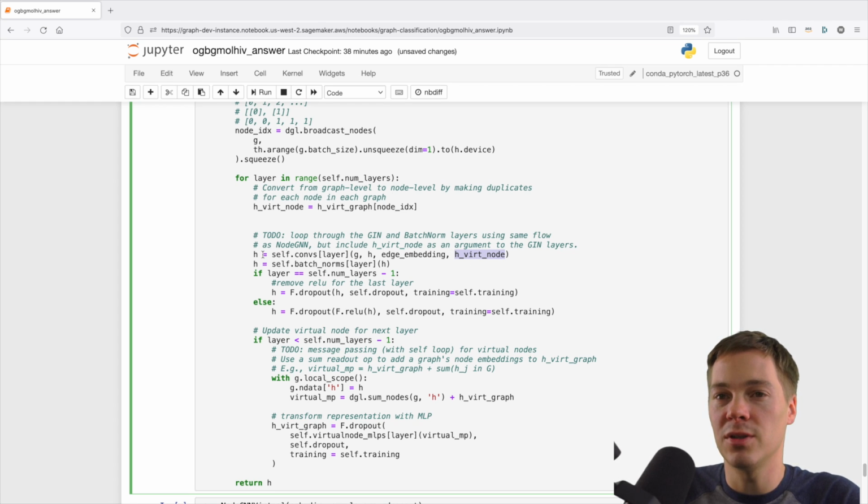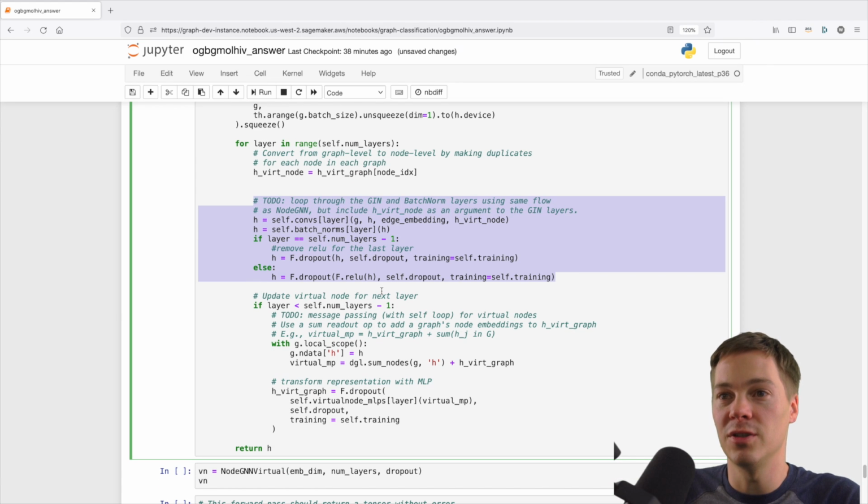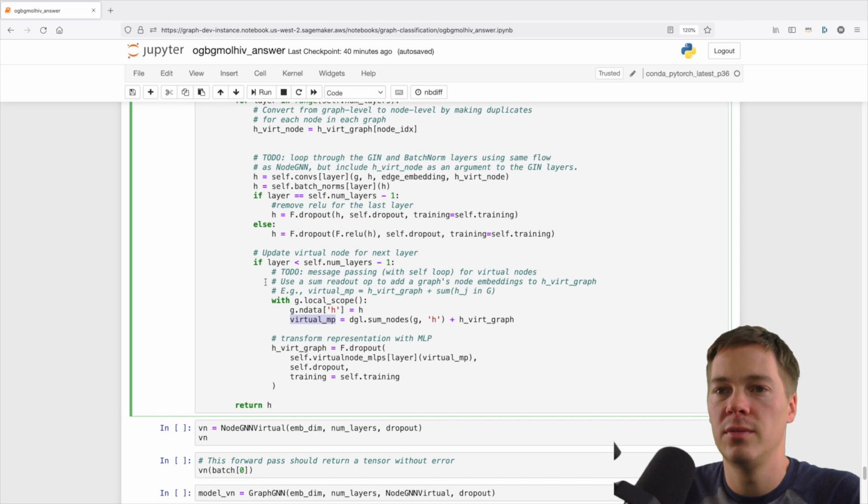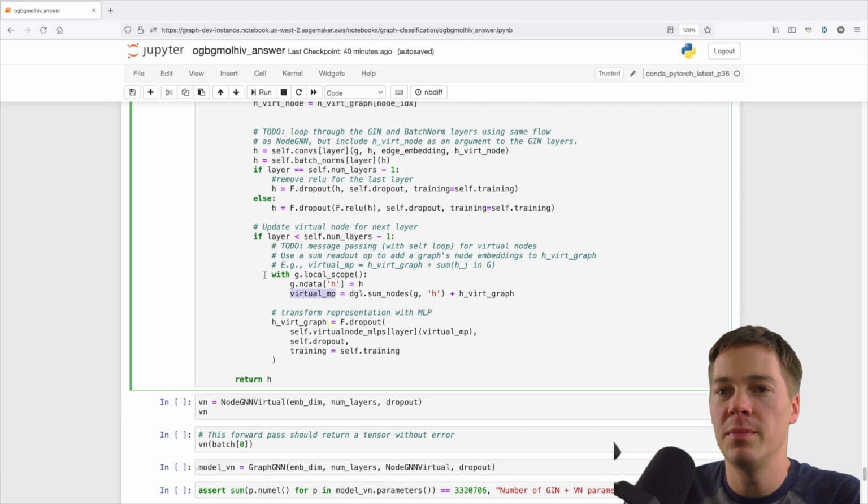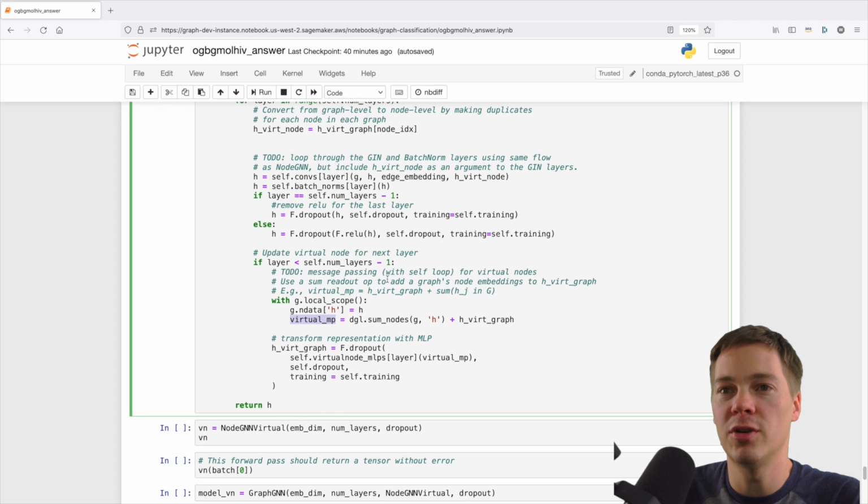But aside from that, this looks just like the code that was implemented before, where we're just running through the convolution layers, the batch layers, and then applying dropout if it's not the last. So that's the forward pass where we're sending messages from the virtual node to all the other nodes. Finally, we need to update the embedding for the virtual node using messages from all the other nodes, because in this previous step, we just used messages from the virtual node to update the others, but we need to do it the other direction as well.